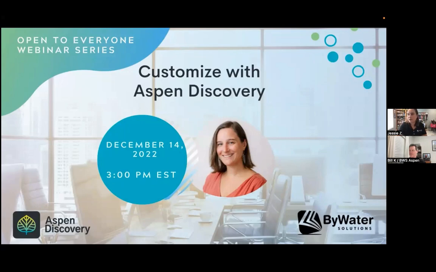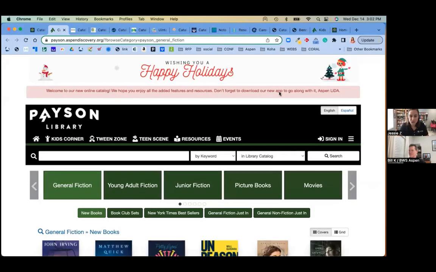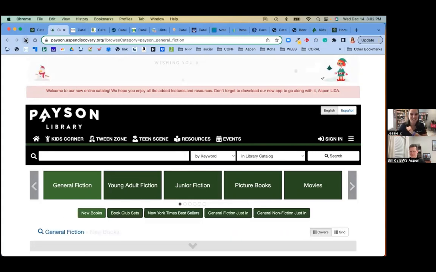So the first one we are going to start with today is our library partners in Payson City, Utah. And this is their Aspen Discovery site. They are using Koha on the back end. And one of the things that we really love that Payson City has done is they have a little animation up top. So if you can see the little Santa and the little elf and the snowman is moving around, I'll do a quick refresh so you can see that again.